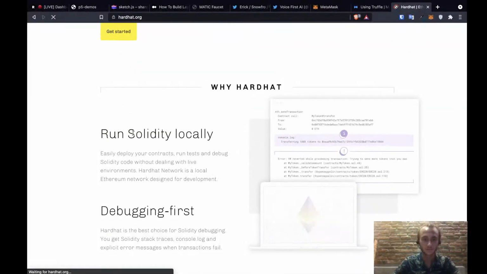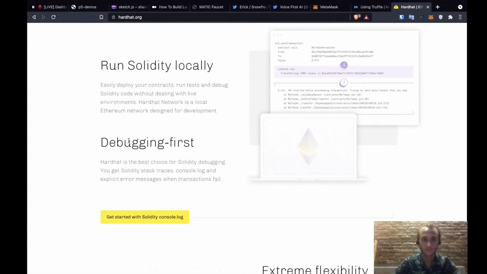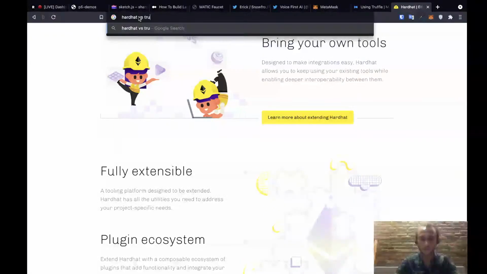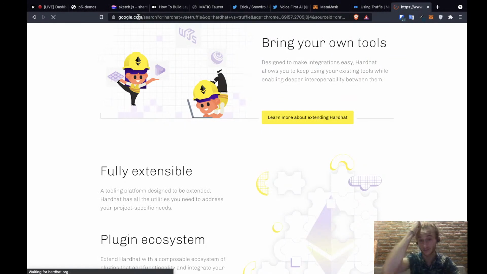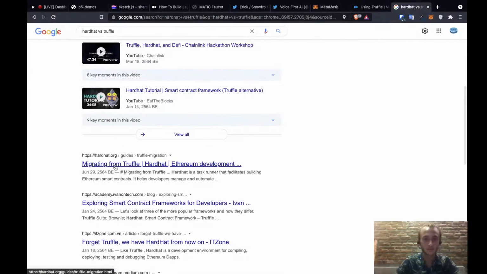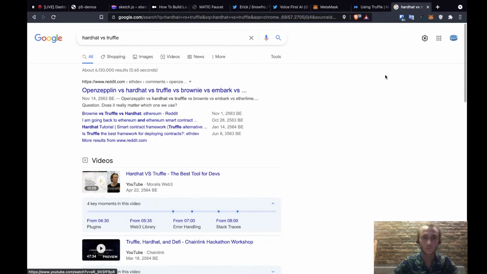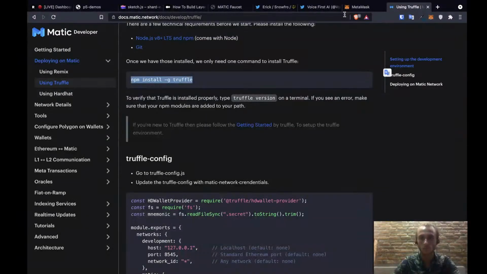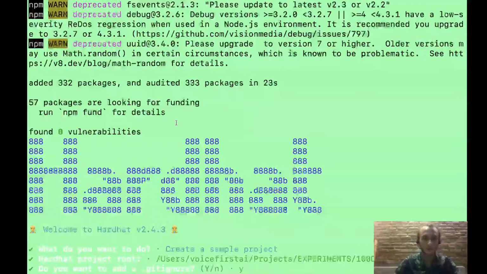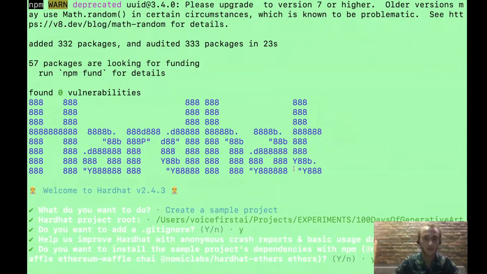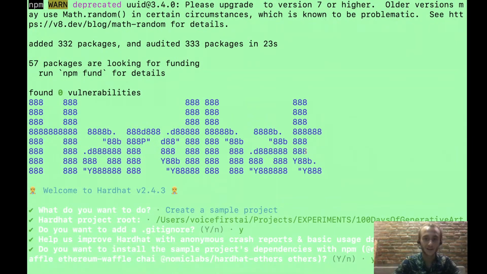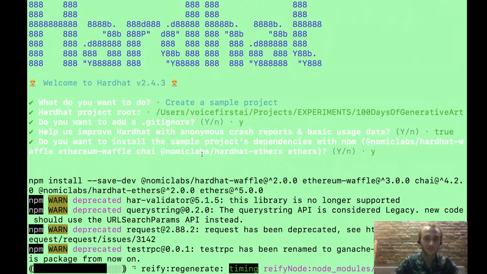Interesting. Hard hat versus truffle. Because I've seen truffle everywhere. Looks like there's a lot. So let's see how we're doing. We're still installing. That was a cool piece of generative art. I don't know if it's generative. It might have just been hard-coded, but it's nice to see algorithms spitting out stuff that looks pretty cool.